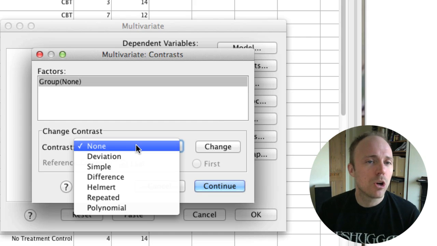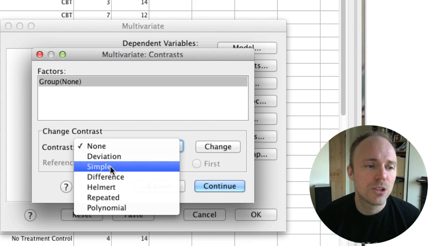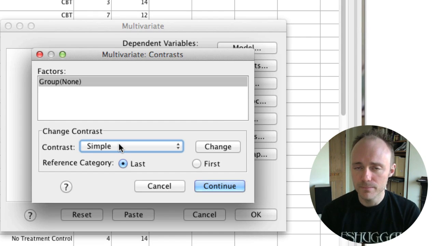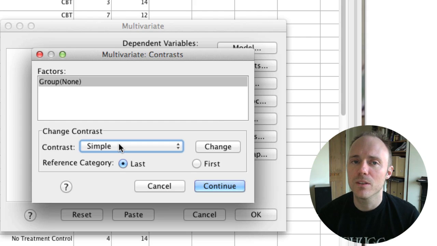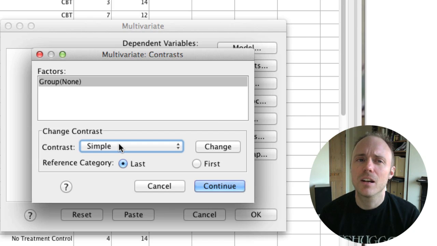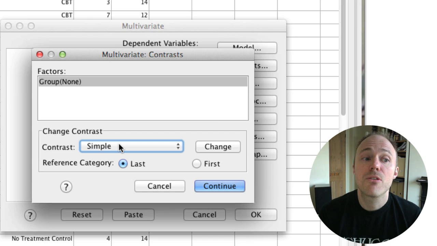Now, it might make sense, because we've got a control group here, a no treatment control, to do a simple contrast. And remember that our no treatment control was the one that we coded with the highest value. So we coded it as a 3. So it's the last category. CBT was the first category, BT the second category, no treatment was the third category.